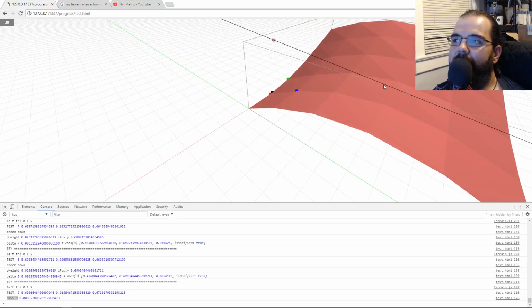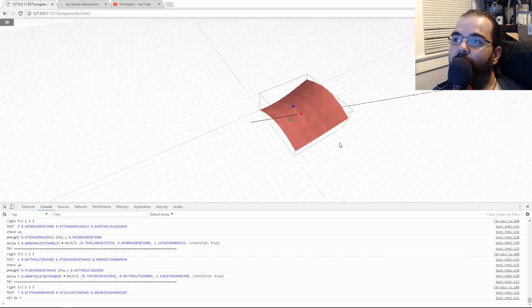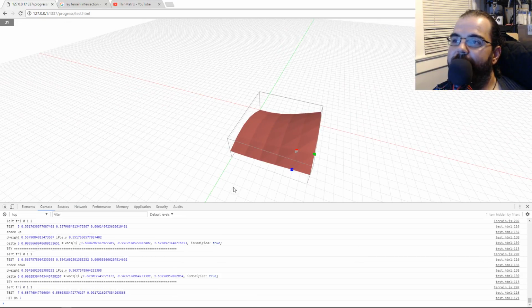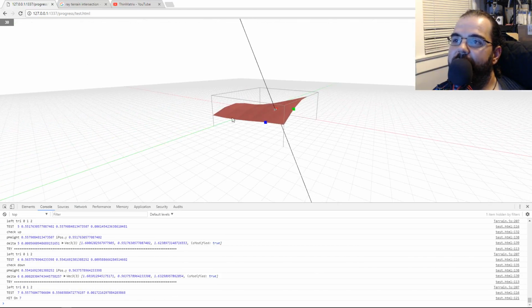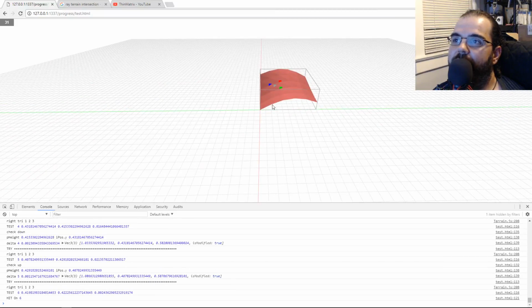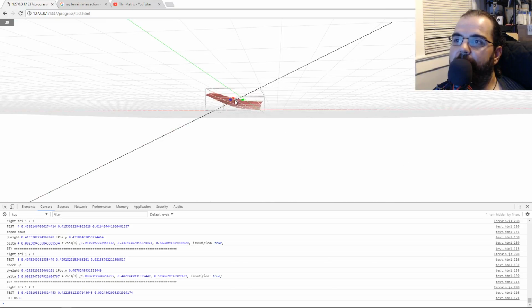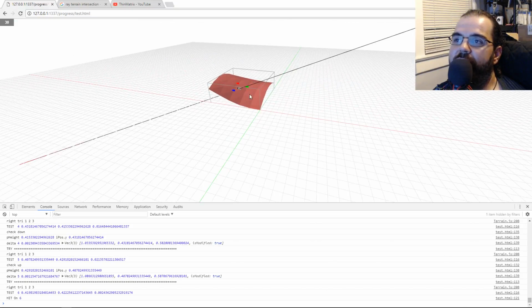Yeah, and that is it, really. Look at that. And that's the whole point of this: this is how you intersect terrains. Now, the reason why you have to do this is because of the shape of the terrain. There's no easy way to determine it.